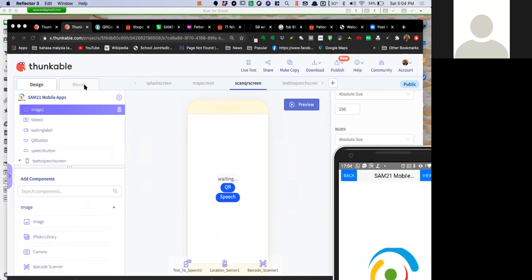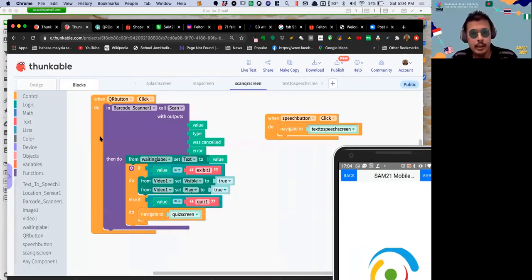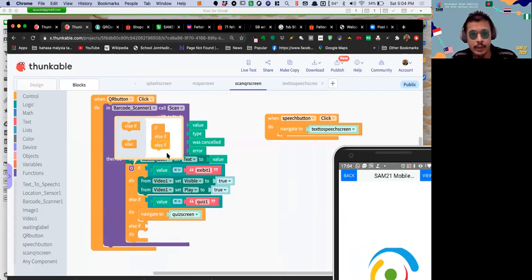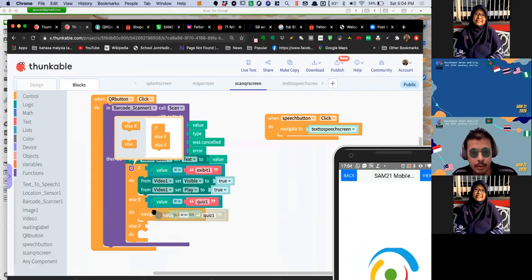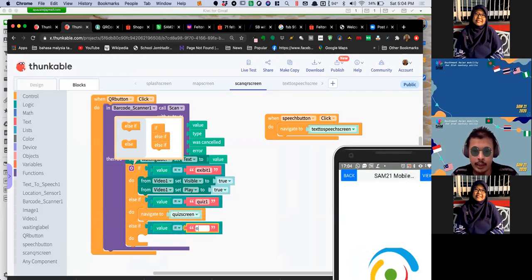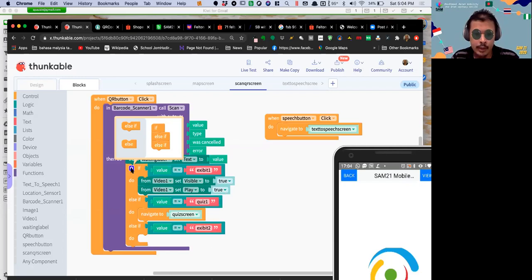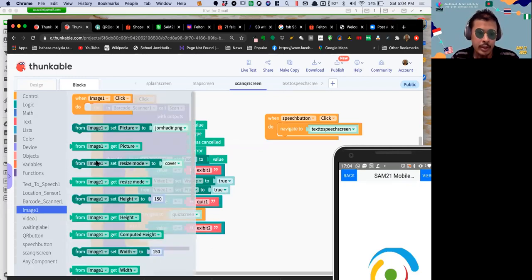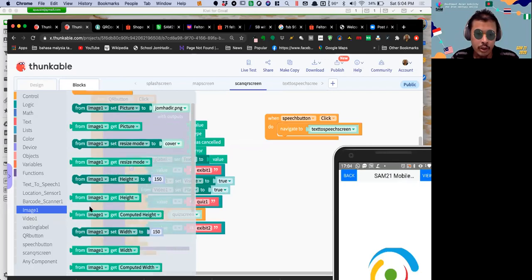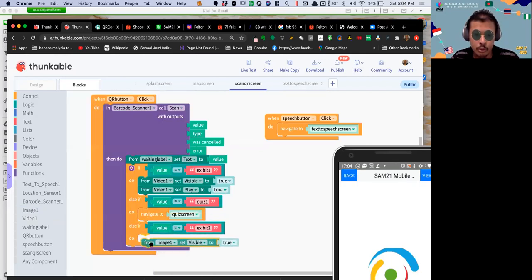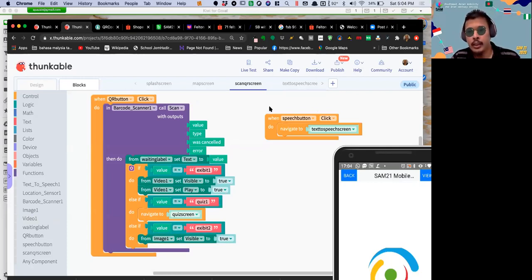Now I will go to the block again. And now we can add another else if. Okay, I'll just copy this. Put it here. And if this is exhibit 2, then I want to show the image. Image visible to true. Okay. So now if I scan exhibit 2, it will show the image.